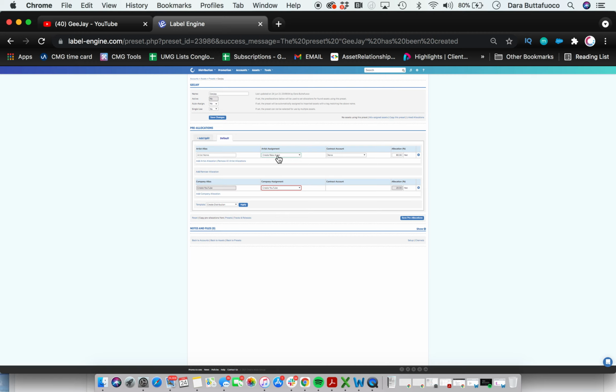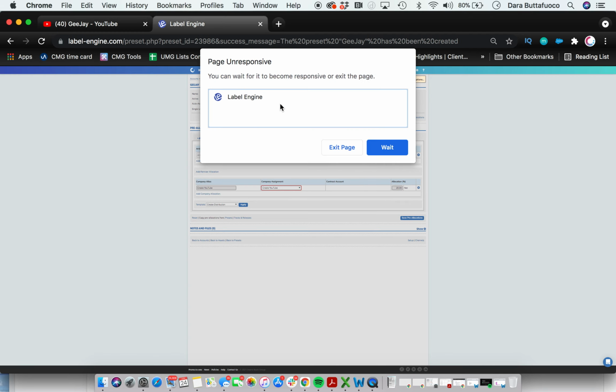Since this client already has a release with us, I will be able to find them in this scroll down bar. If they have no releases, this is the first thing you're doing with the client, you will have to create a new artist assignment. And you'll just do create new and type them in here. But for this one, I'm going to use the scroll down feature.